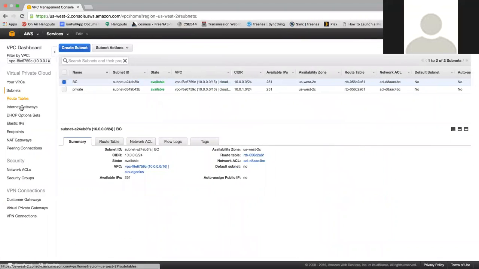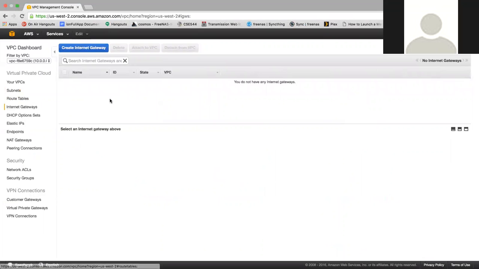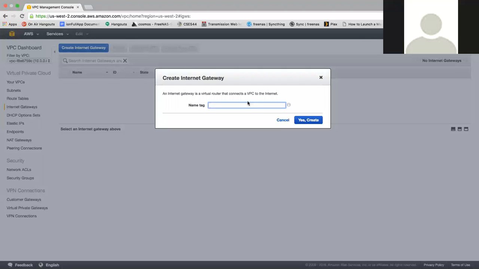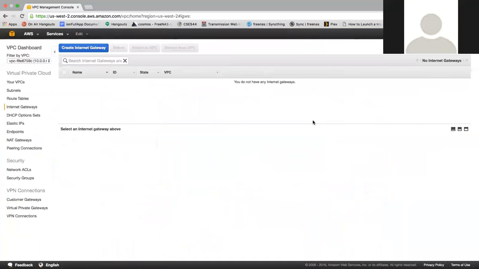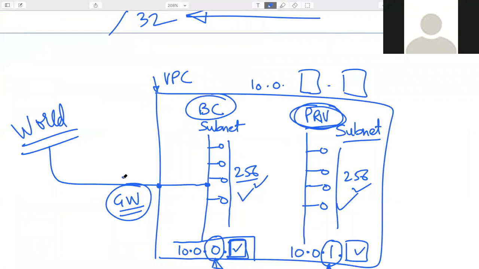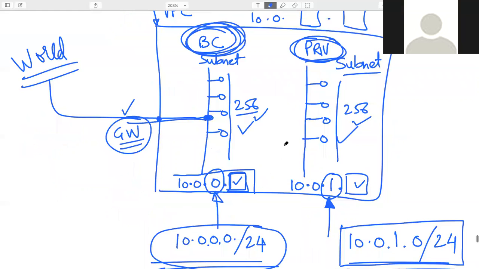So right now, if you look at this gateway option, it tells me I do not have a gateway. So we will create one and call it the gateway, and click create. That is what we are basically getting, a Comcast connection. So this gateway got created. And what we need to do is hook up this BC subnet with the gateway directly and make sure to not connect the private subnet to the gateway at all. We will connect here and not connect there at all. That's the distinction between the two subnets.